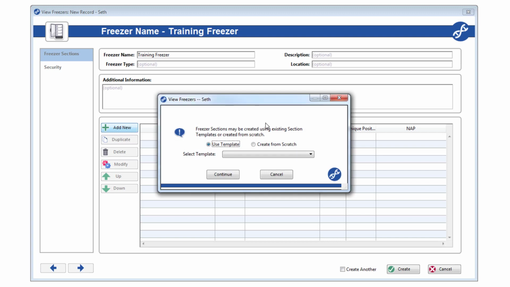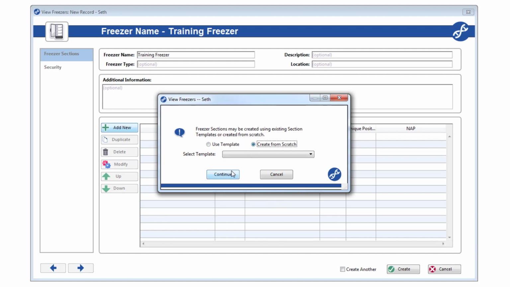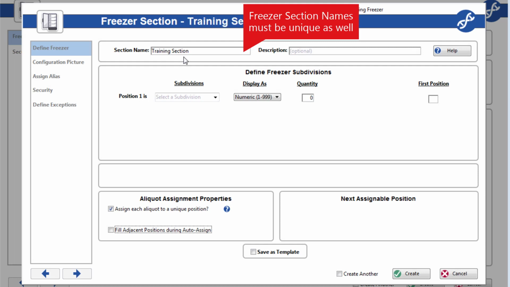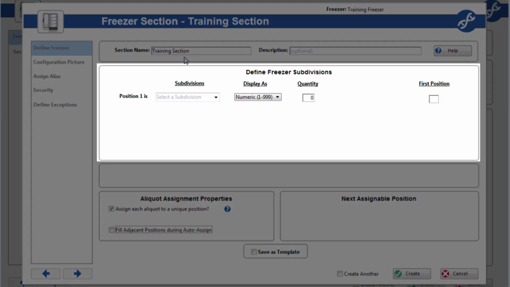If you have created sections already and saved them as templates, you'll be able to start from one of them at this point. This is very handy, as the configuration process can be tedious. We're going to start from scratch, though. Name your section whatever you like, and provide a description too if need be. Now, it's time to map out our freezer's organization by defining the subdivisions.